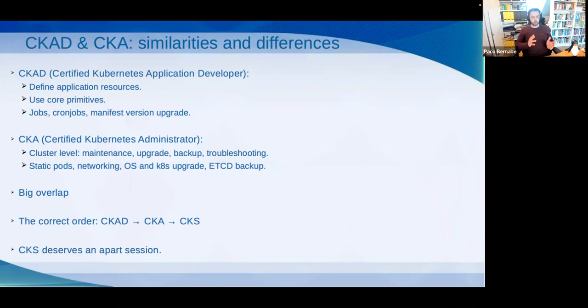As I said, there is a really big overlap in both exams. So I always recommend, if you want to prepare both, don't leave too much time between the both of them. So if you pass CKAD today, don't let pass more than 1 or 2 months before you take the CKA, because they are very similar, and you know, one is going to help you for the training of the other.